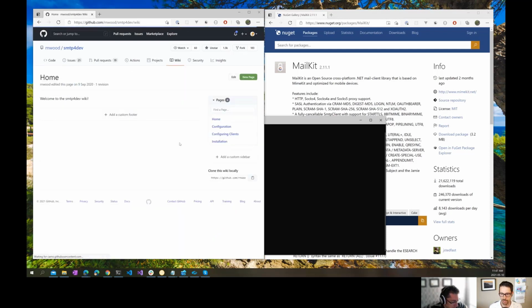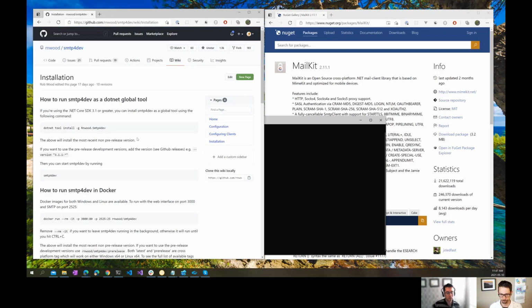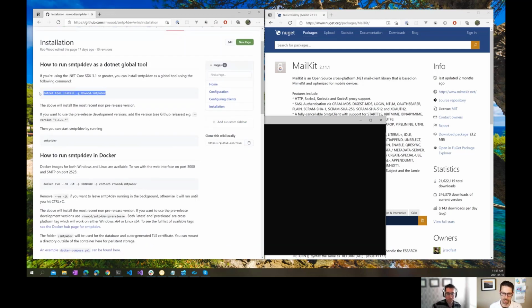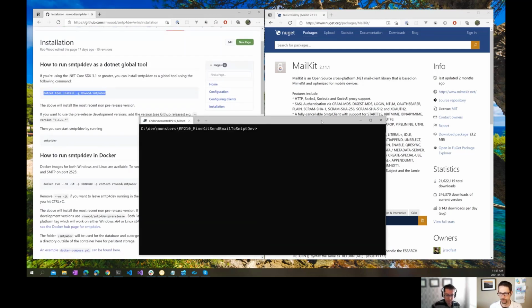They have that up on their wiki on the GitHub page. If you're running .NET Core 3.1 or greater, and you have that SDK installed, it's just dotnet tool install, installing that global tool. I can just copy that in. It's already installed, I did that already. And then you just run SMTP4Dev.